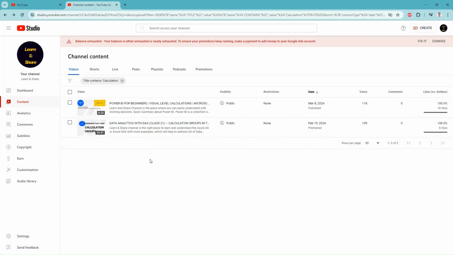How to create the calculation groups, I explained in class 21. You can have a look at that video. I explained the different calculations that we can create in the calculation group to fulfill our requirement. So now I'll quickly create one calculation group and explain how we can convert to million and non-million format.